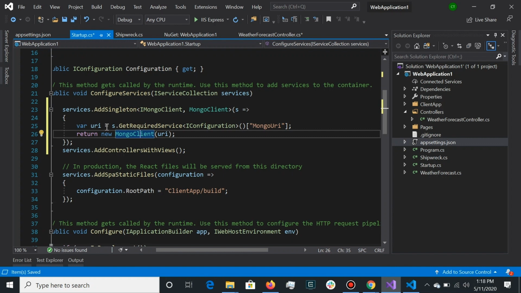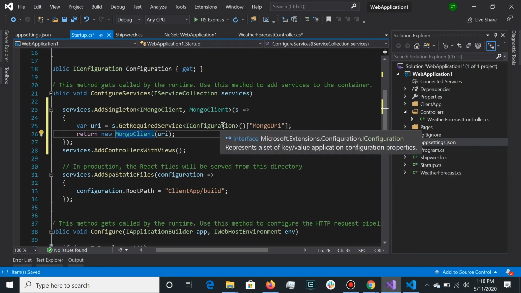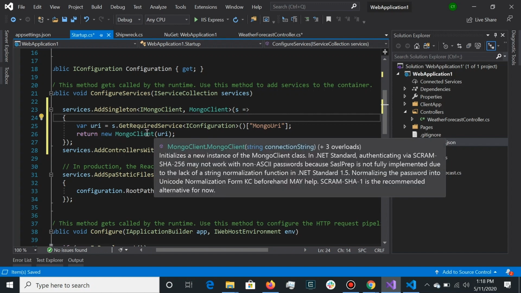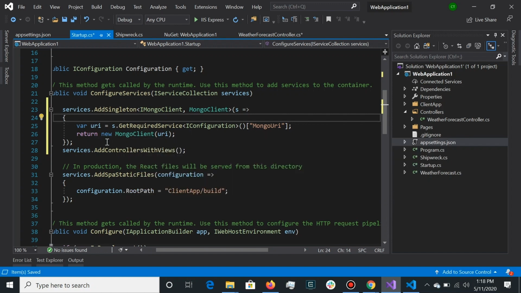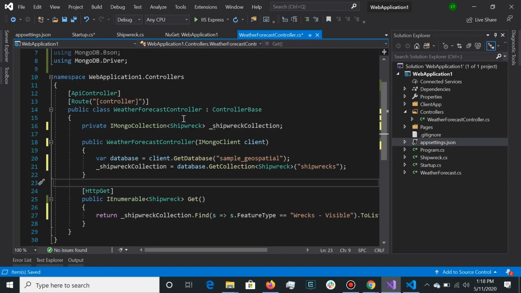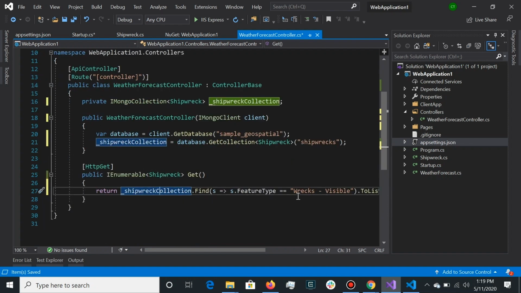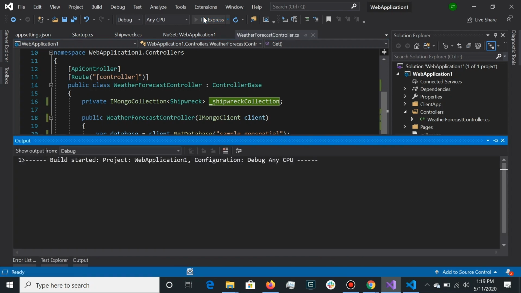Okay, so now we're saying get the configuration service, within the configuration service, get the Mongo URI property, set it to this string variable, and then new up a Mongo client passing in that connection string. At this point now, we should have automatic injection of this client into our controller. We'll then create the database. We will assign the shipwrecks collection to the shipwreck collection global. And in our get method now, we should see exactly the same data. So let's fire it up and see if we did it right.